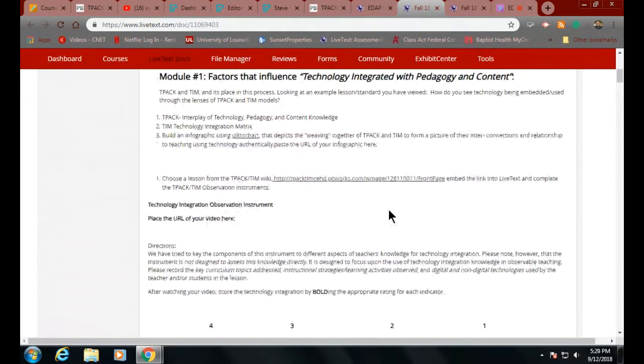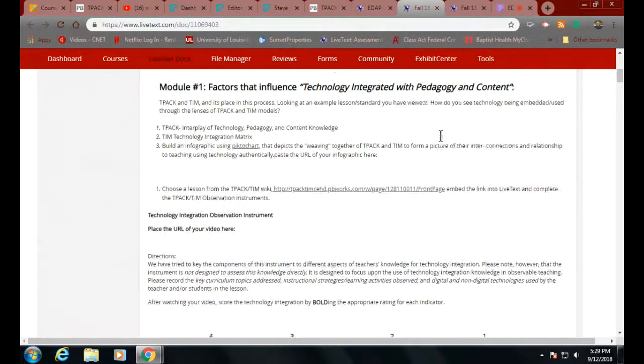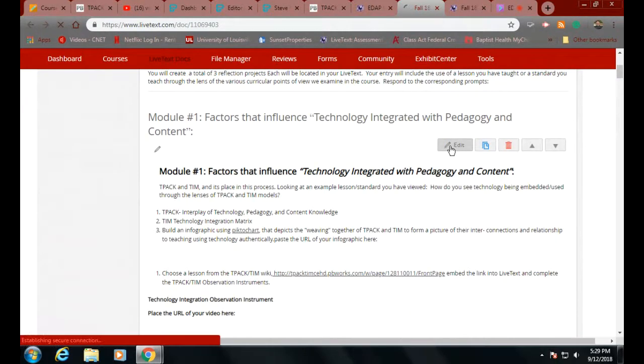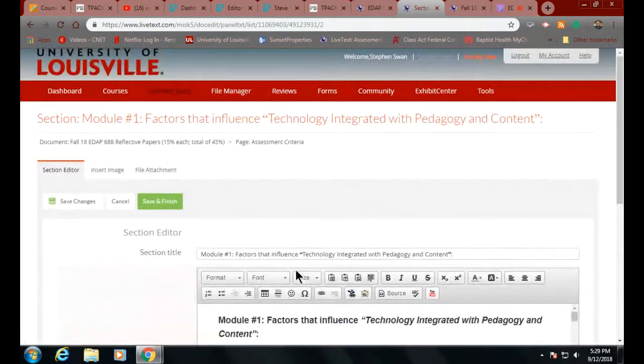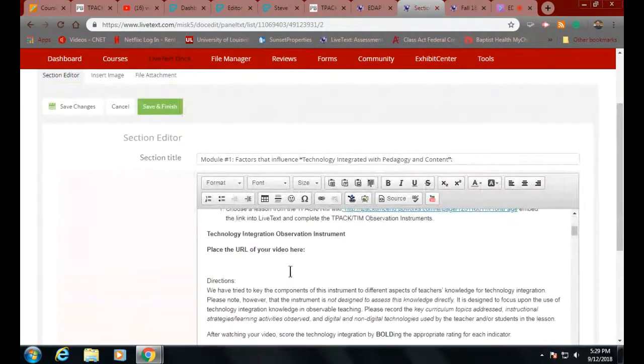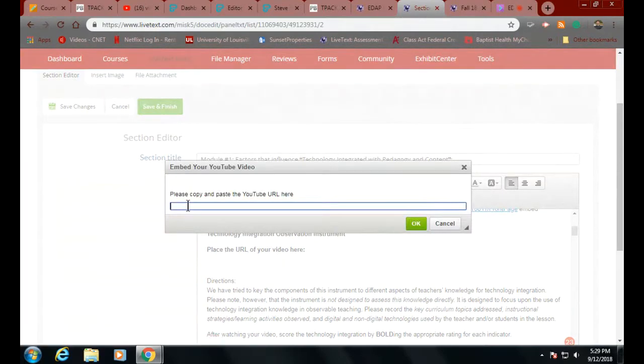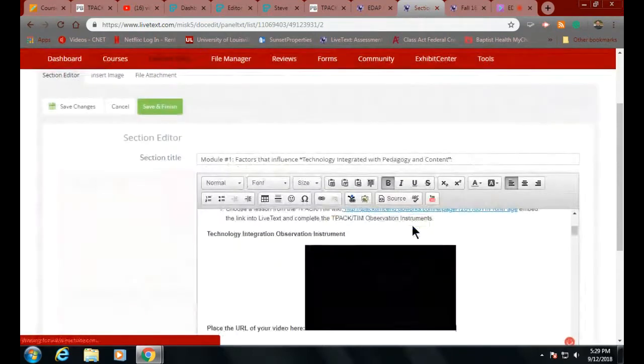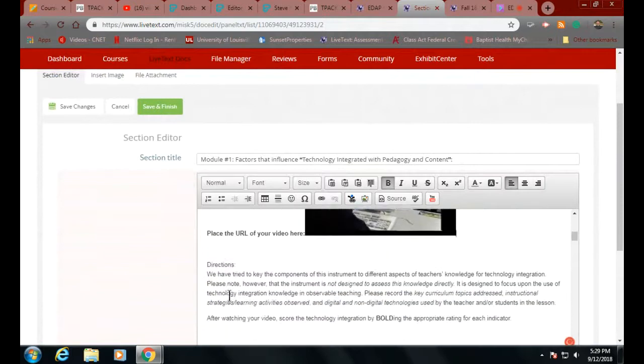I'm basically going to get to my pencil, and I'm going to be able to edit this. And so when I come into here, where Steve has placed the URL of your video, I'm going to ask you to look for the little YouTube icon that's right up here in the menu bar. When I click on that, it says, paste your YouTube video here. And when I do that, it actually puts the clip in.